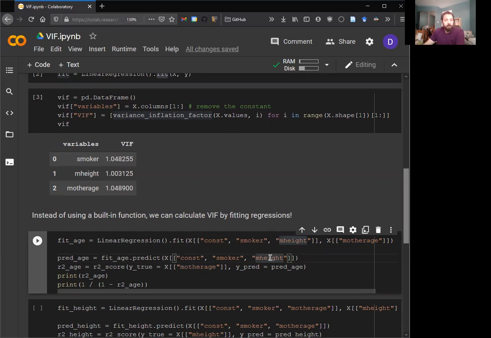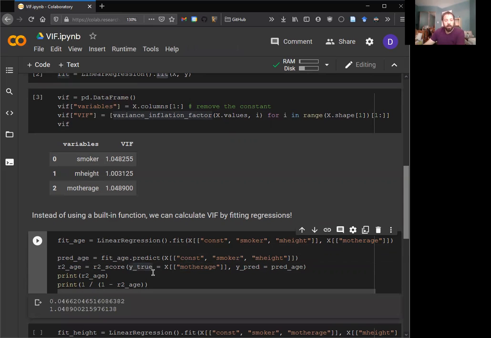The birth weight, which is my response variable, does not appear in this. Nowhere will you find birth weight. And if I run this line of code, it first prints the R squared value from this model. So R squared scores based on the true values and the predicted values. This is a basic R squared, not an adjusted R squared, but that's not important for what we're doing. It prints the R squared, which is very low. The R squared value is 0.046.